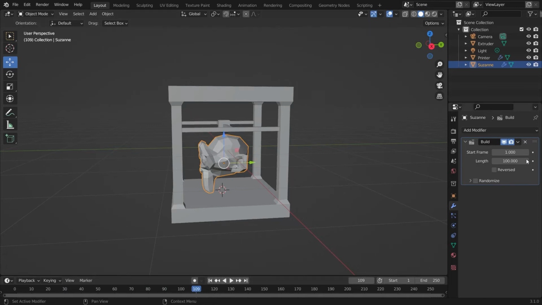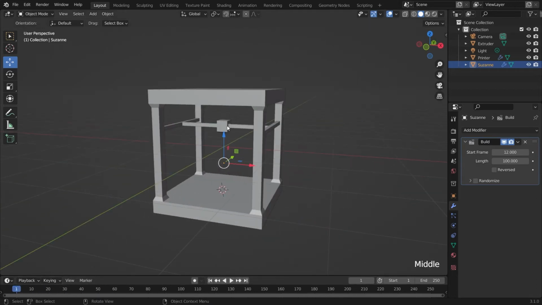Now you can adjust the start frame over here and how long the animation takes over here. For us, let's go ahead and just bump the start frame, say 12, so it means it finishes there. Okay, cool. What we need to do now is animate the extruder so that it will look like it is building up the mesh of the monkey head, because right now it just sort of builds itself.